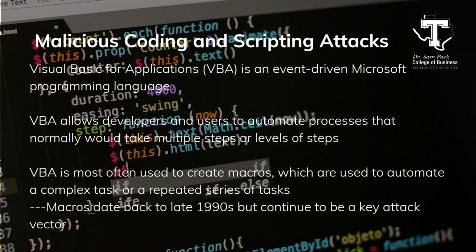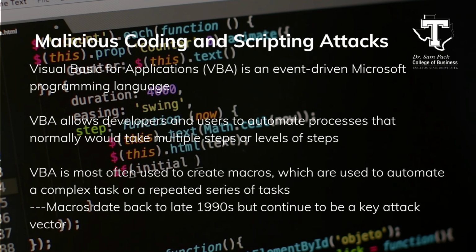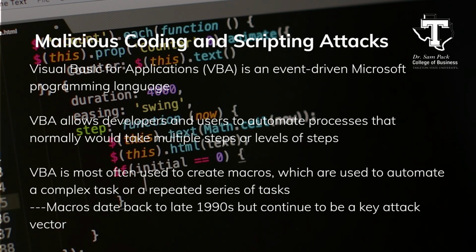Another common attack vector is Visual Basic for Applications, or VBA, which is used in Microsoft applications to automate repetitive tasks through macros. Although macros have been around since the late 1990s, they're still a popular target for attacks. Cybercriminals exploit VBA to create malicious macros that can automate harmful actions, making it crucial to handle macros with care.